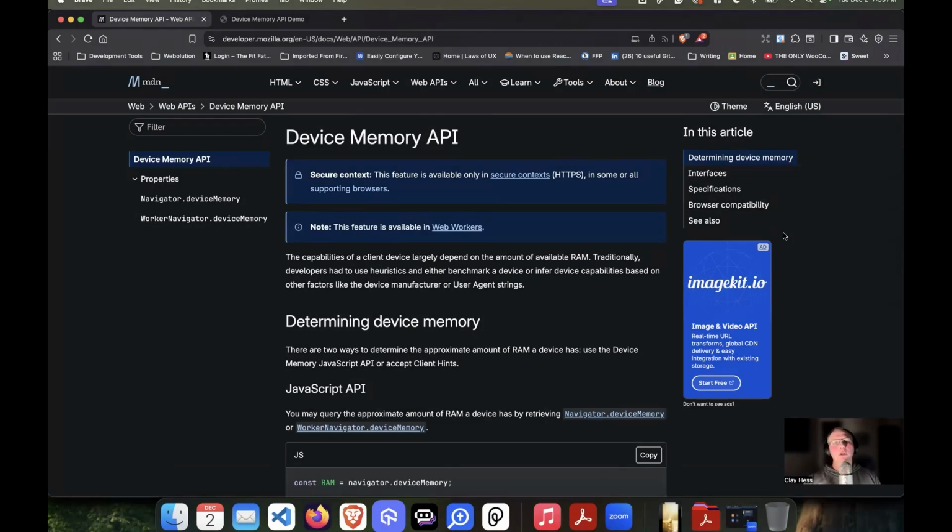Hello and welcome to another episode of Spec Steppin, where we are stepping through the web API spec. In today's episode, we're going to be covering the Device Memory API.